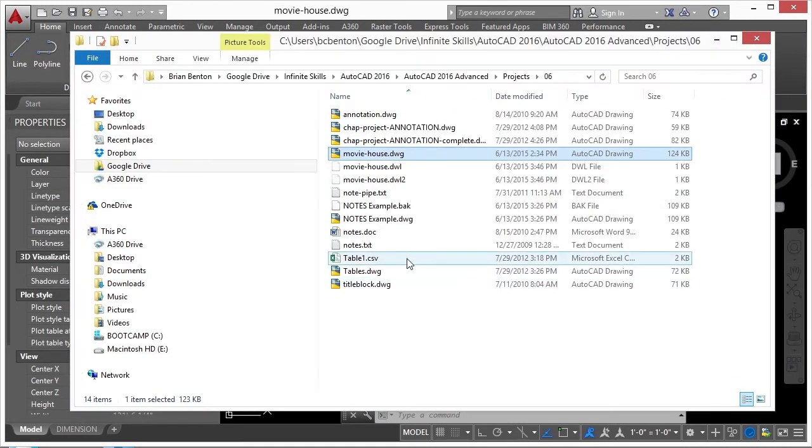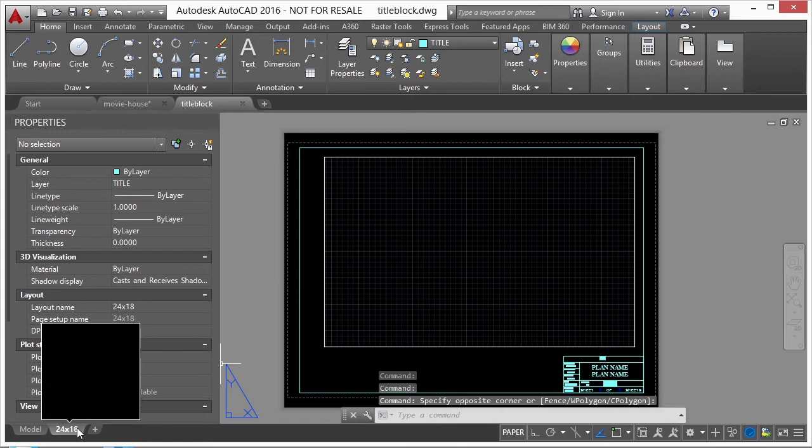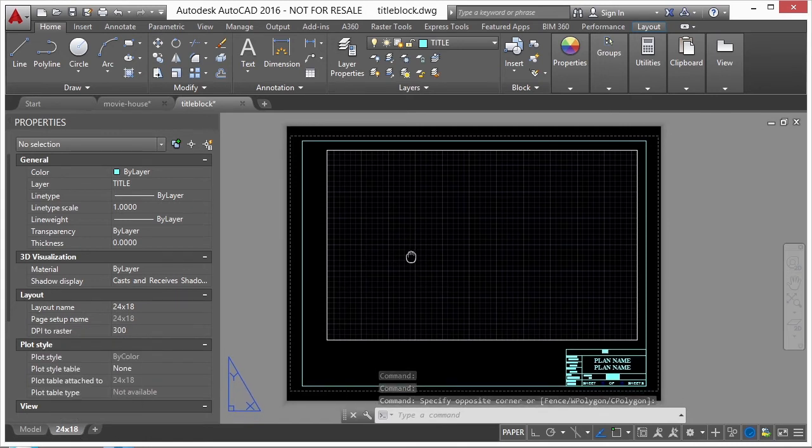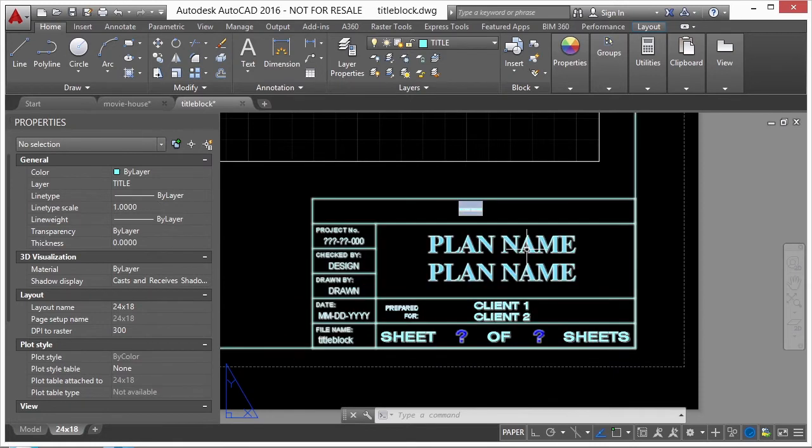Now, let's open up another file. Let's look at the title block.dwg file. So if you go to the 24 by 18 paper space tab, if you're not there already, you'll see a little title block that I have here. Now this title block is a block. It's set up for a C-size sheet, or in this case, it's 24 by 18 inches.